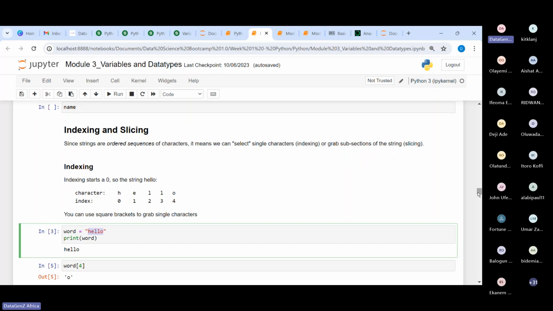That is what indexing means. You want to select a single character, or two or three characters together, and it gives you a particular result. That's when you do your indexing and slicing. I want us to pay attention to this, because people just starting off sometimes find it confusing.